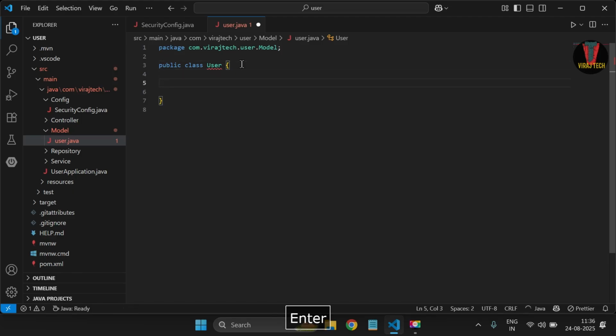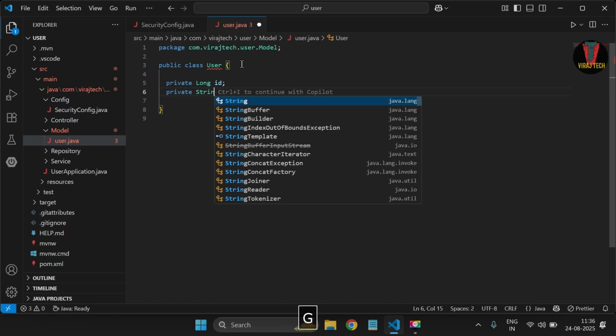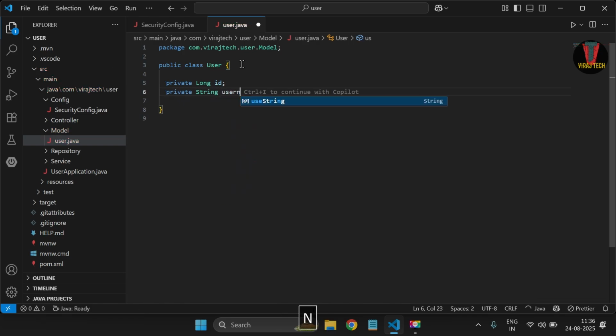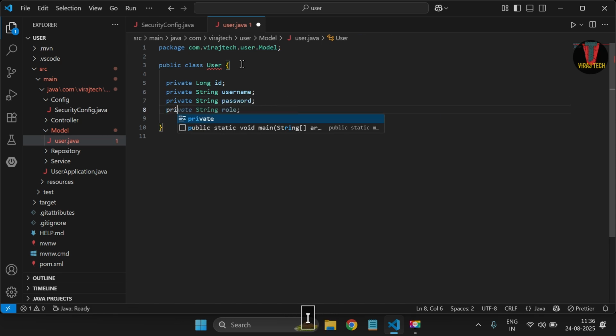And now you will define the fields: private long id, private string username, private string password, private string role.